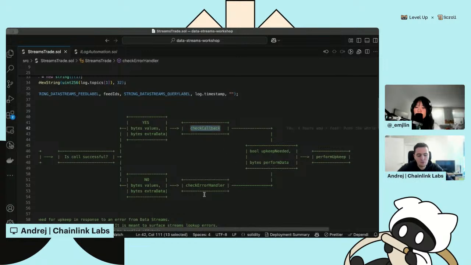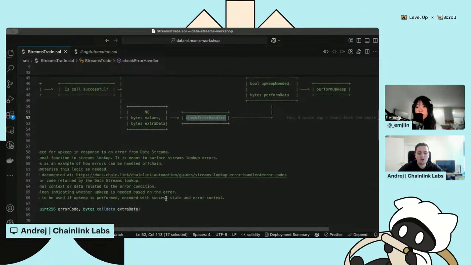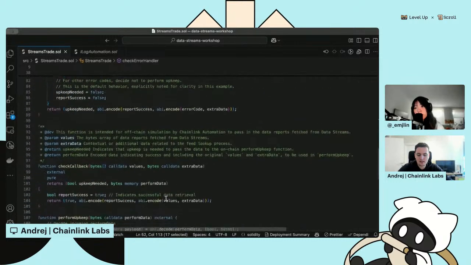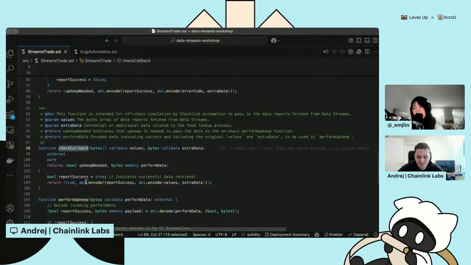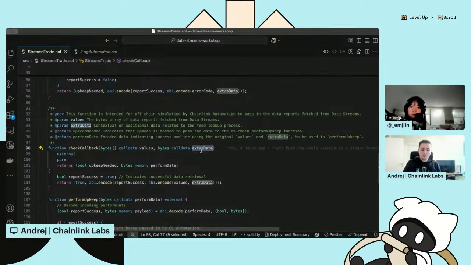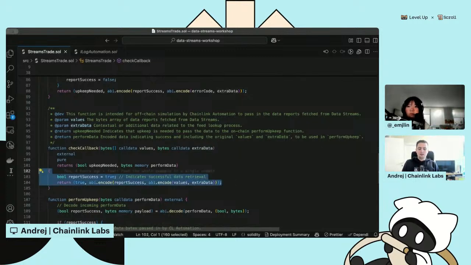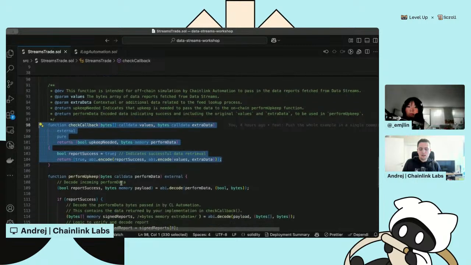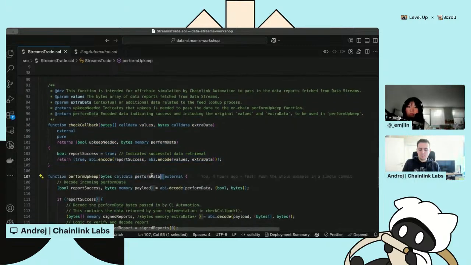So let's deep dive into checkCallback and checkErrorHandler function implementations. First, the successful scenario, checkCallback. Extremely simplified: we're going to indicate that report success was true, and we're going to just ABI encode the values. This is the bytes array of data fetched from Data Streams, plus some extra data. If you set them up, probably it will be empty, and just return all of that directly from the checkCallback. That thing returned from the checkCallback will then be picked up by Automation and passed here to performUpkeep as performData.